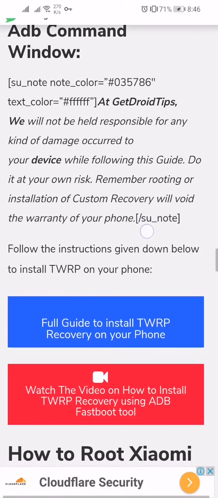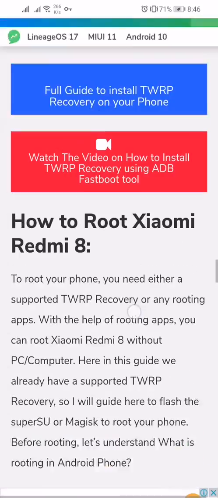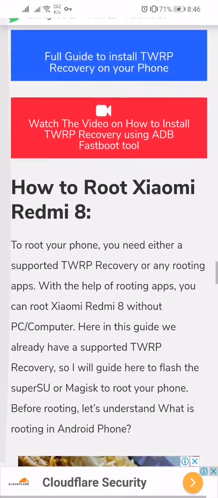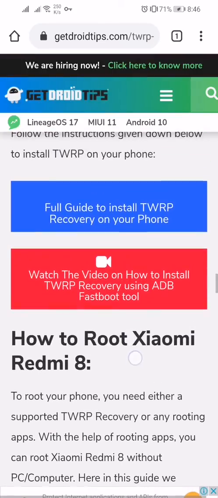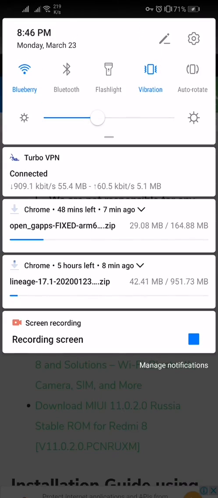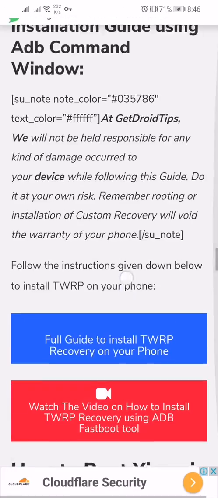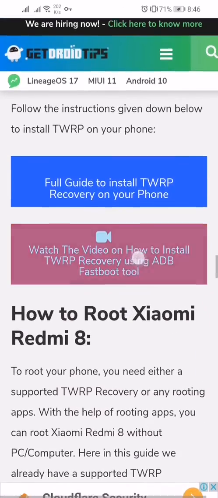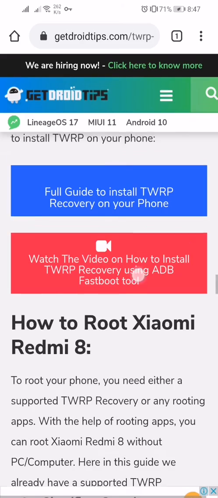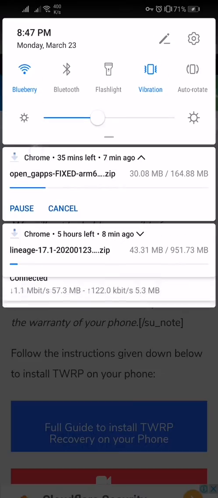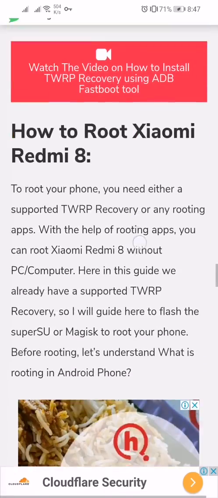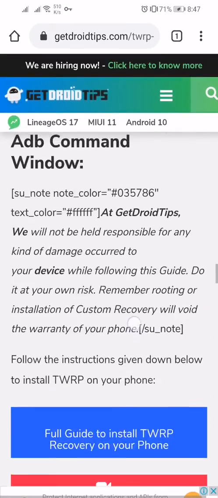So here you can see the full guide to install TWRP recovery, and here is a video on how to install it using the ADB fastboot tool. The video will be in the description, you can check. Now you have to install these two zips to your Android device. At first I recommend you watch this video. Please check the video, and then at first install TWRP recovery, then install both firmwares on your device. Then you will get the Lineage 17.1 Android 10 based OS.